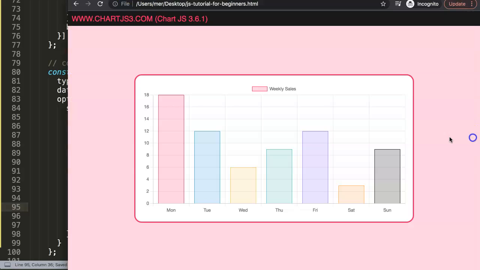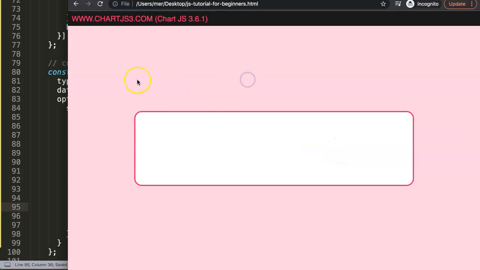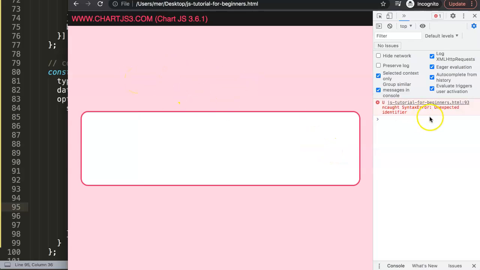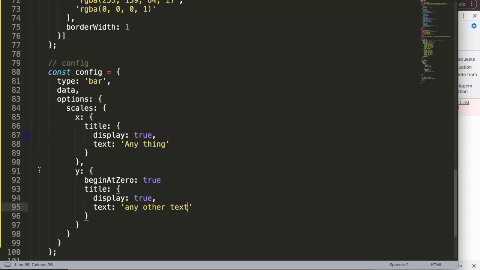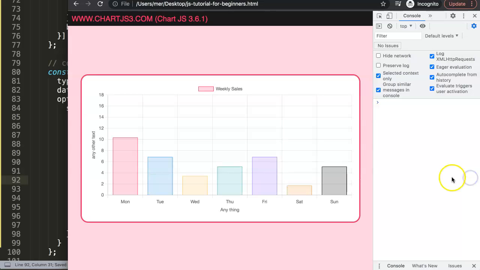text. Save this, refresh. Oh, let's see what's going on here. I think I forgot a comma. Unexpected identifier 93. Alright, so we have here no comma. Make sure we have a comma there. Save that, refresh. There you are.